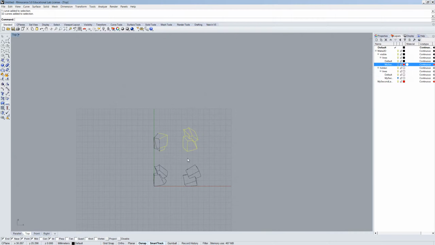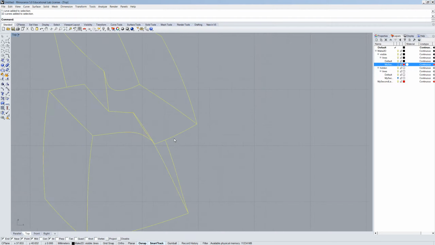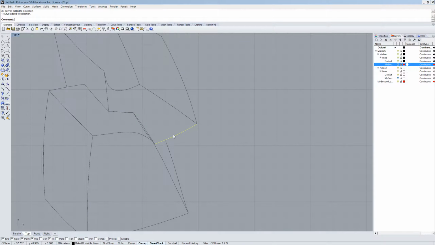I'm just going to quickly talk to you about the next kinds of steps you might want to start thinking about in a drawing. So I've got these four weird shapes that I got from that object previously, and just because a line is joined in the Make 2D doesn't mean that it has to be joined in the final drawing.